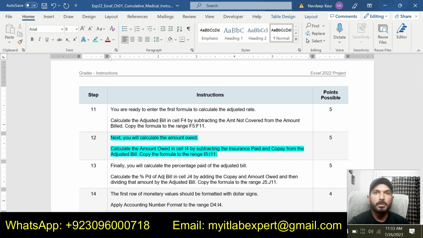So next step is step number 12. Next you will calculate the amount owed. Calculate the amount owed in the cell I4 by subtracting the insurance paid and co-pay from the adjusted bill. Copy the formula to the range I5 up to I11. So now we are supposed to calculate the amount owed, and that we will calculate in cell I4, and we will subtract the insurance paid and co-pay from the adjusted bill.